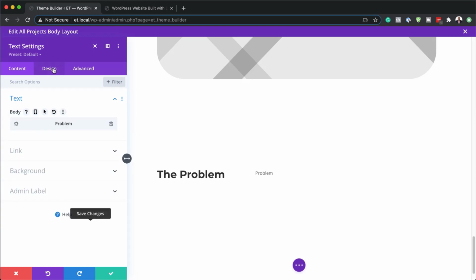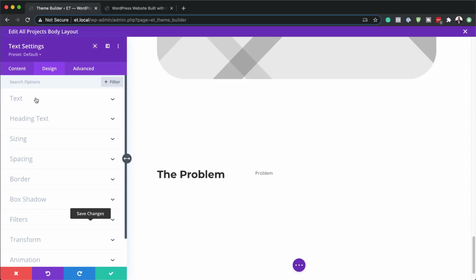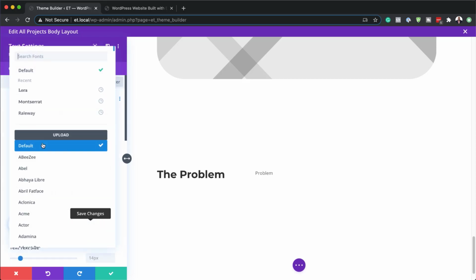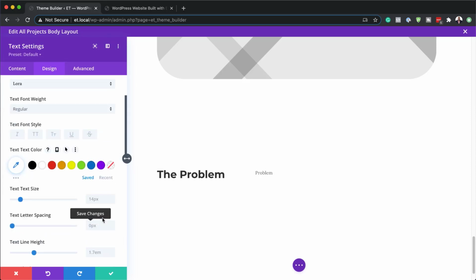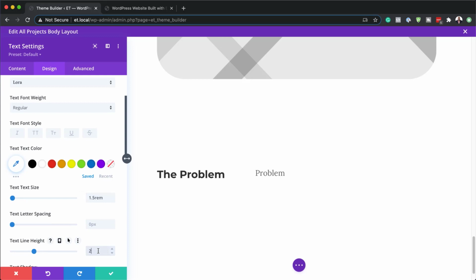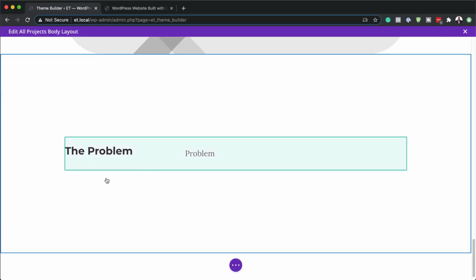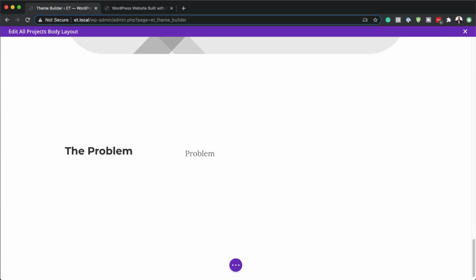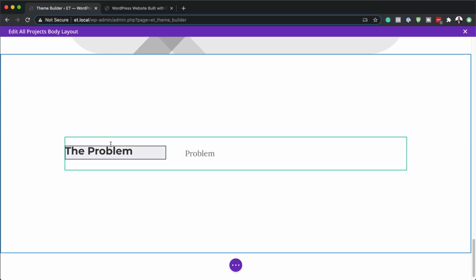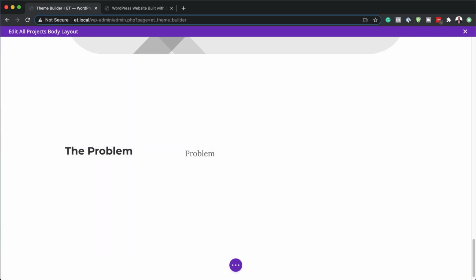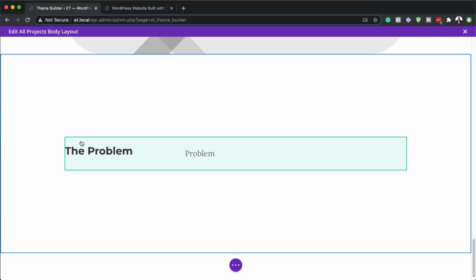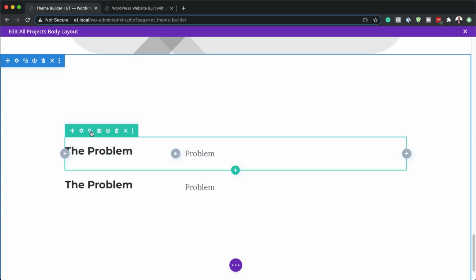Now let's go to our text settings. So I'm going to come over here to design, text, and we're going to set this to Laura. And then over here, we're going to set this to 1.5 rem, and the height is going to be 2 em. So pretty much we have everything that we need here. So the next step now is to clone this row quite a few times. And then we just need to match all the text with all the fields that we created earlier on. So I'm going to come over here and just clone this a few times.